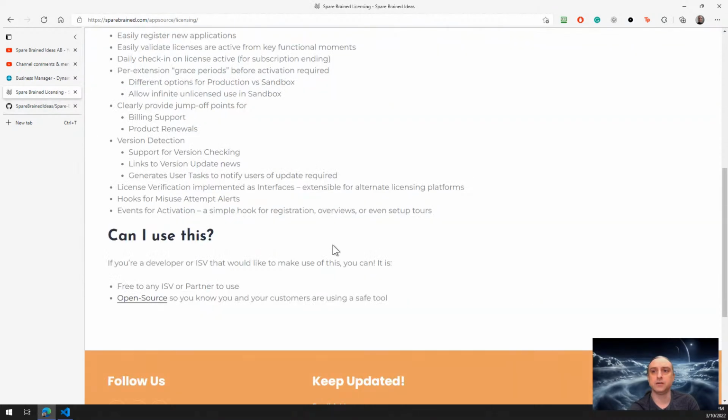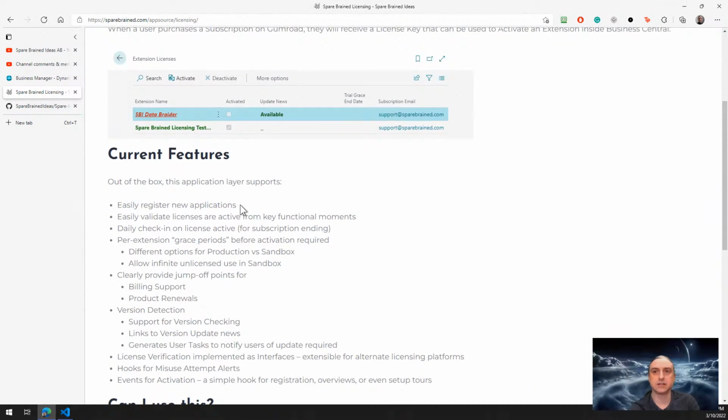The core concept of this is that you should be able to register an extension, an AppSource application, into this library and have whether or not that license key that the user has provided, or maybe has not yet provided, is still current and valid based on subscriptions.